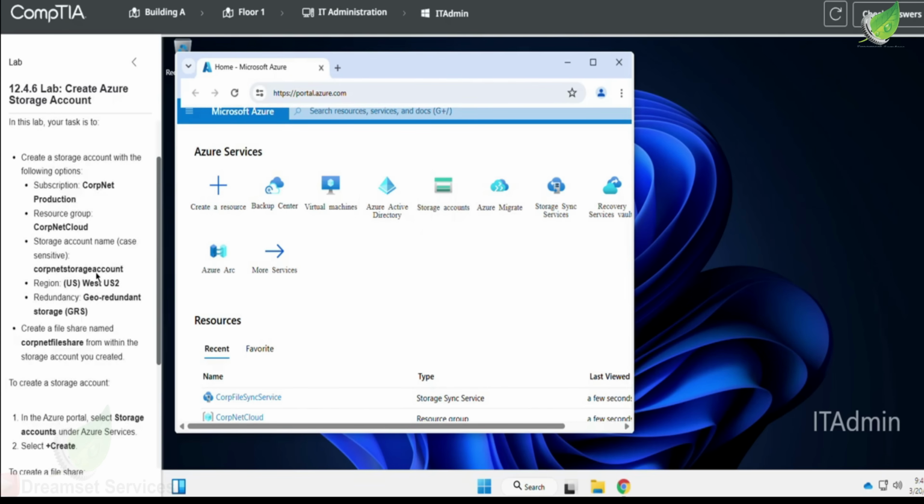So in this lab, your task is to create a storage account with the following options. Subscription is going to be CompTIA Production. Resource group is going to be CompTIA Cloud. Storage account name, case sensitive, is going to be CompTIA Storage Account. Region is going to be West US2. Redundancy is going to be Geo Redundant Storage, GRS.